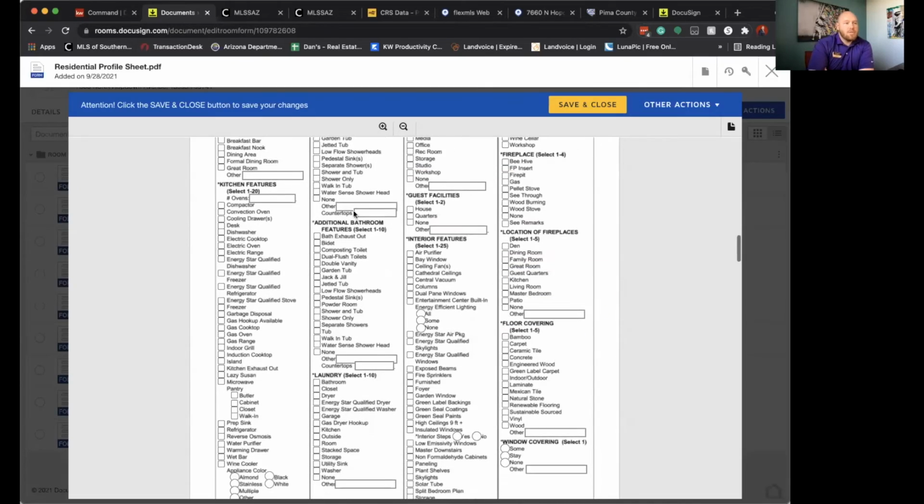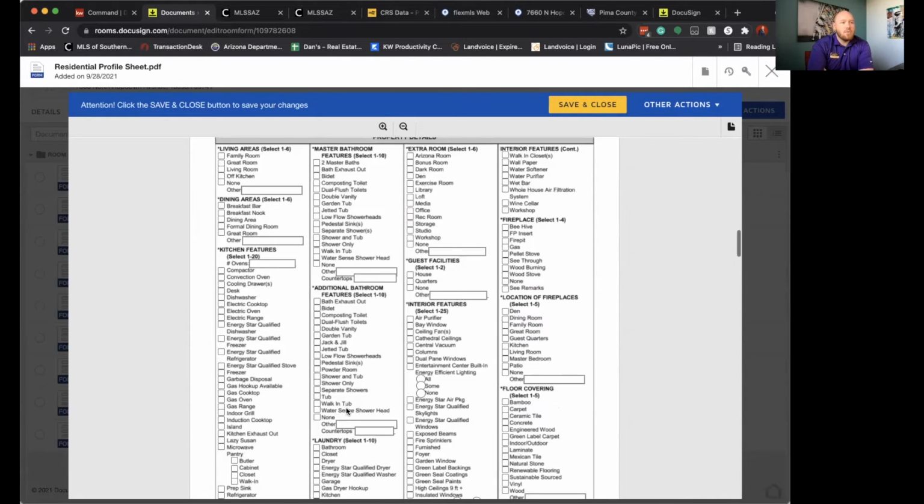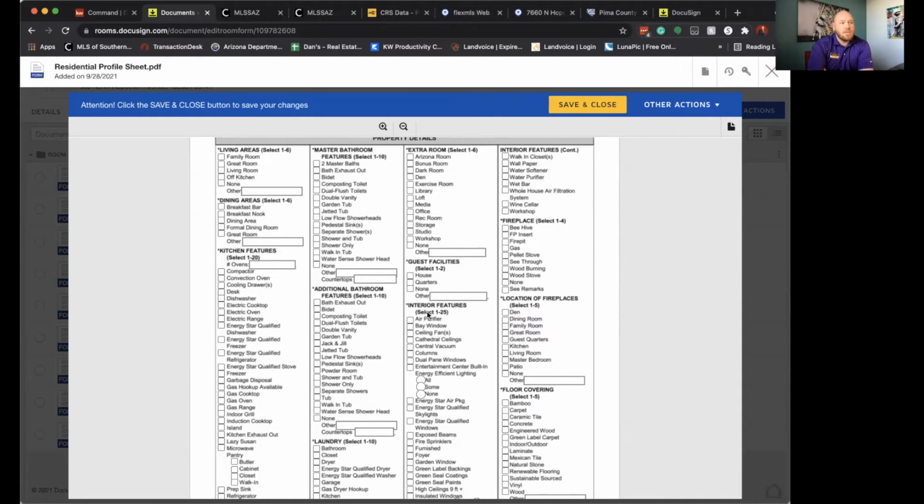So as we go through, you'll see a bunch of stuff that's the additional bathroom. So you've got the kitchen, dining areas, the master bathroom, additional bathroom, like the hall bath, the guest bathroom, the laundry, the powder room. Then you have the laundry room, the extra rooms, guest facilities, interior features, and a lot of other things.